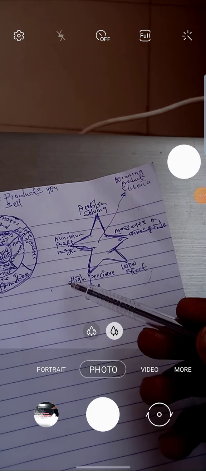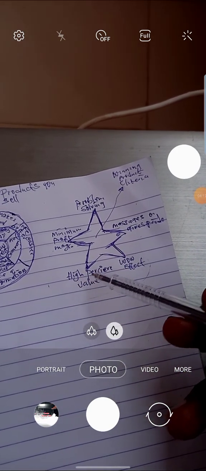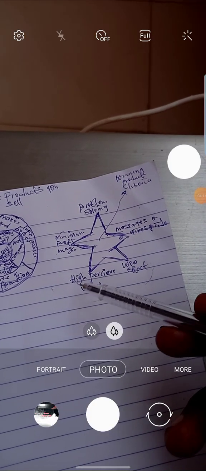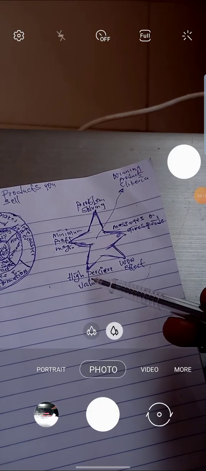Then it must have a high perceived value. In other words, high perceived value is: does the product carry the kind of value that makes your customer want it so bad they don't care about the price you're putting on it?